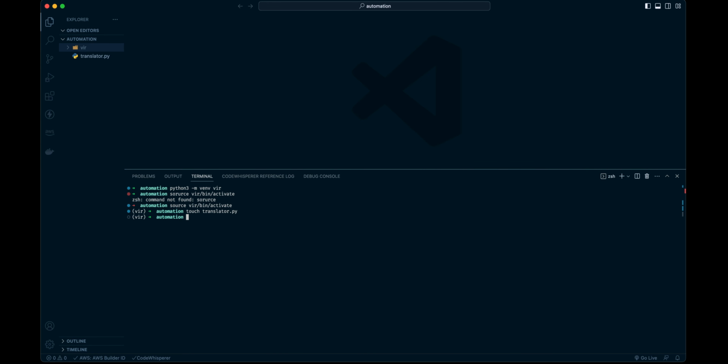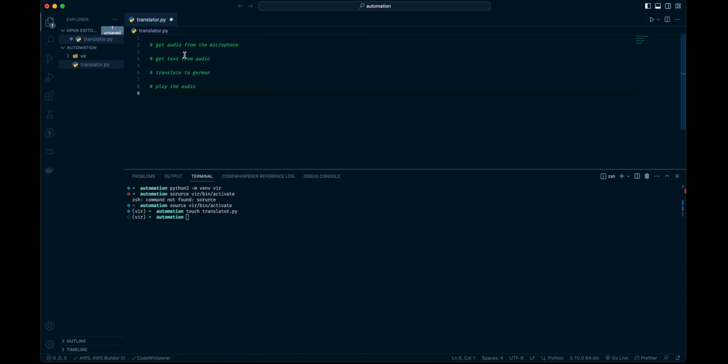So we've created the file. Now we can move inside that file. So we are inside that file now. Paste in the steps which are required for this project, which is what we discussed earlier. So let's start off with the first step: get audio from the microphone.